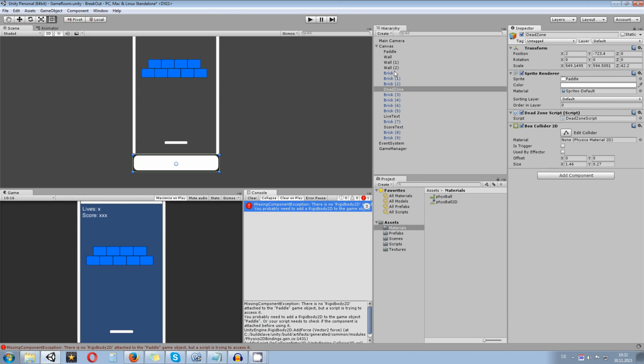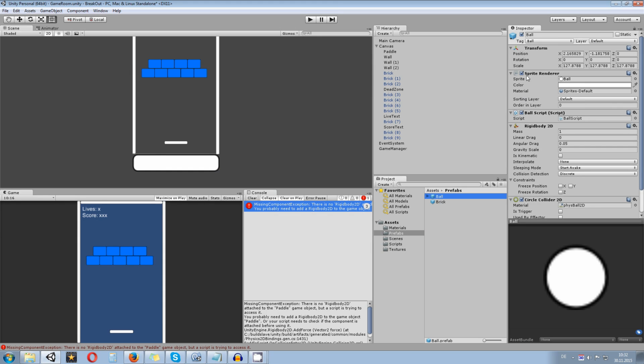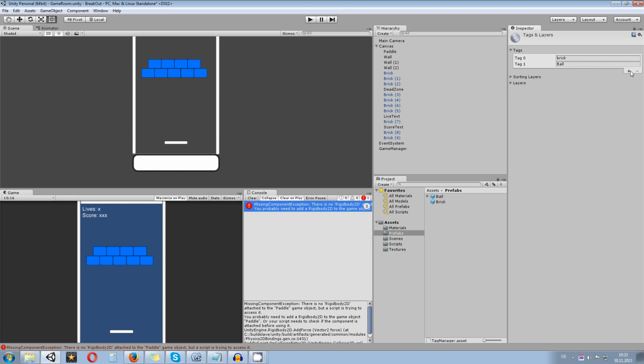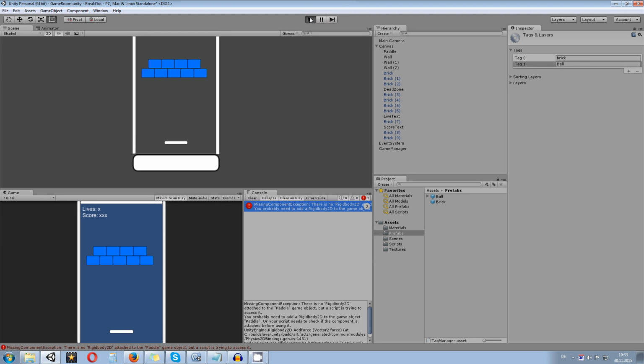Also, make sure that you're going to your prefabs folder and select your ball. I already have that ball tag in here, so go to add tag, select that small plus, and just write in ball. Make sure that you write it 100%, so that means all lowercase and uppercase needs to be set right. Okay, so let's test this out.